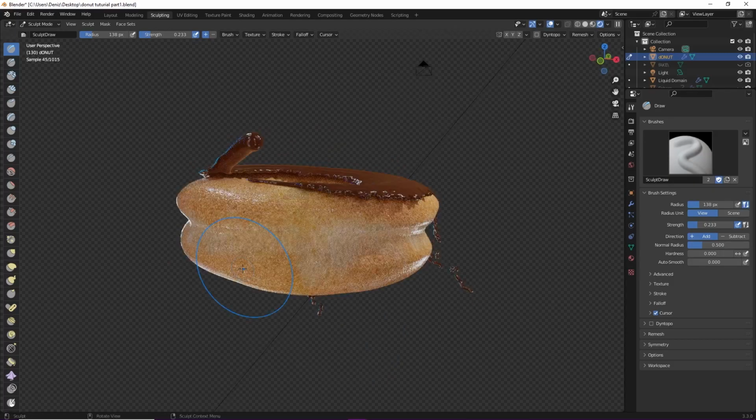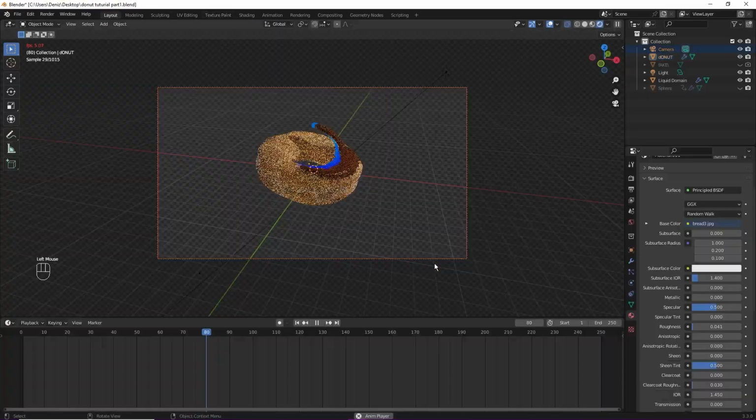I want to rotate the chocolate and the donut to make a better scene.